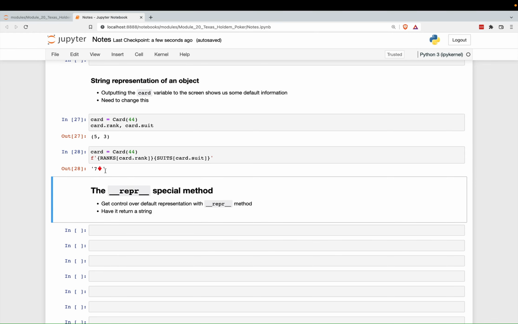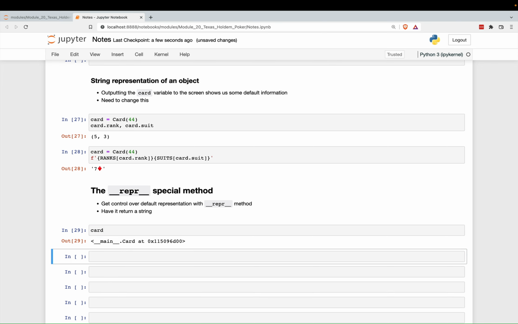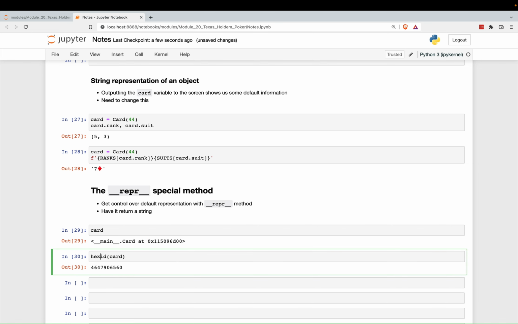Now that we have this nice string representation, we want it to show whenever we output the card to the screen. So here's the card, it's still mapped to 44. When we put card like this, we get some default representation on the screen. It tells us that this is the module main. We talked about that before. Here's the class. This is actually the ID. So if you do ID of card and make the hex representation of it, you get that same number right there. So it gives you some default information, but that's not what we want.